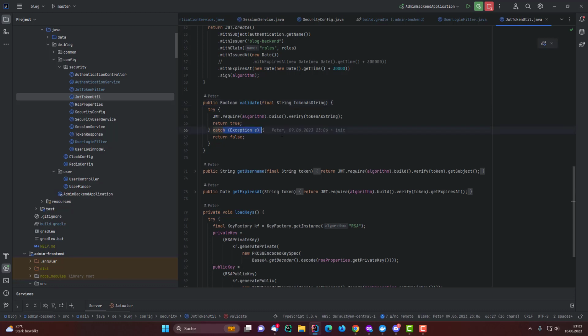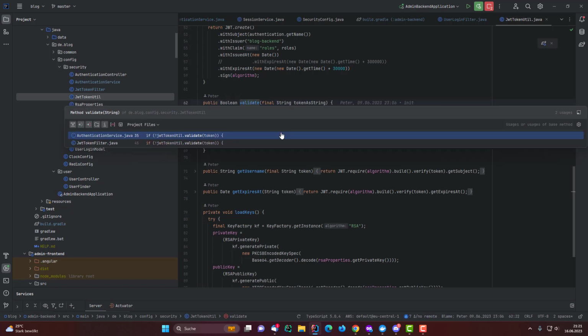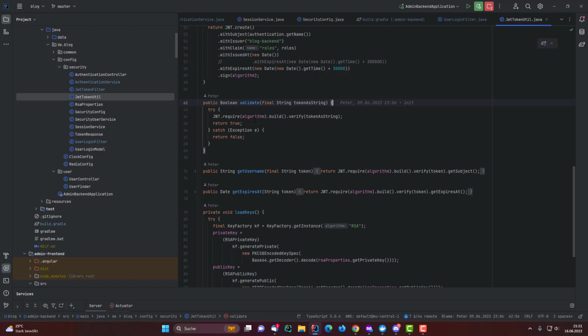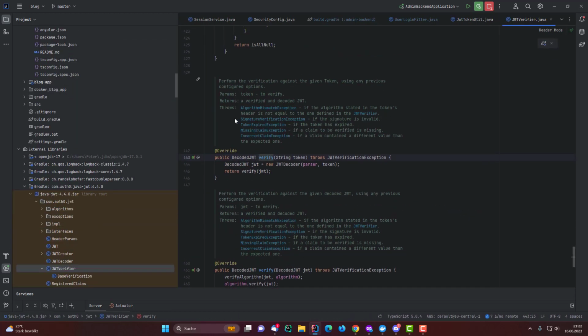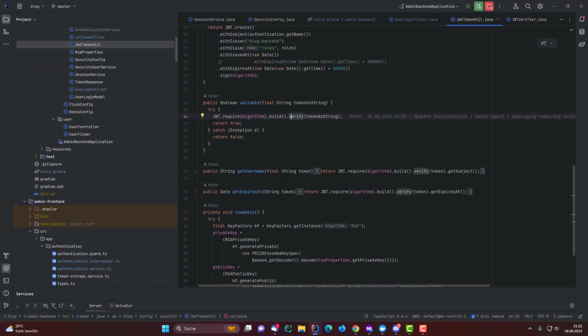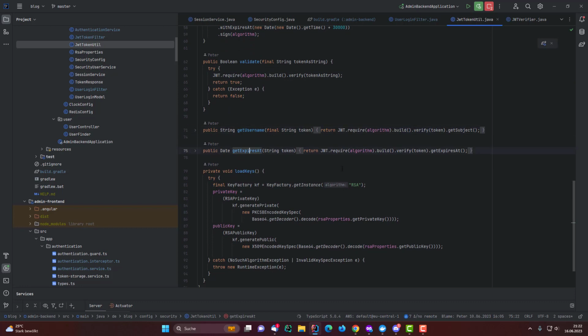Other methods in here is just validate. There are multiple exceptions in here you can use, so you can react to all those specific exceptions, but I don't need that right now, so I don't do it. And then just a method for getting username, get expires at, and that's all.